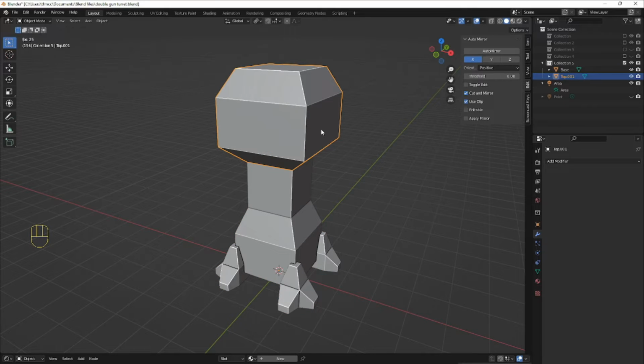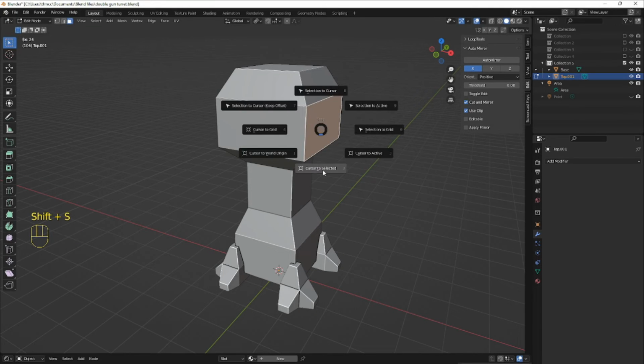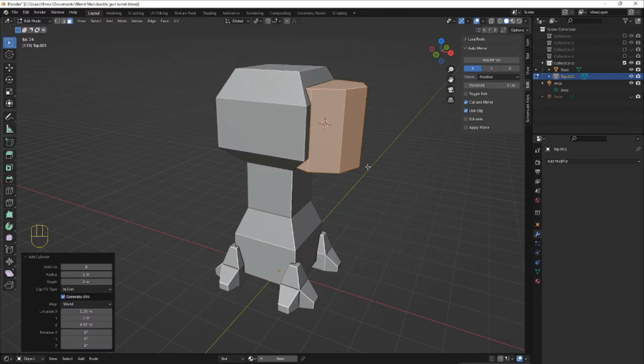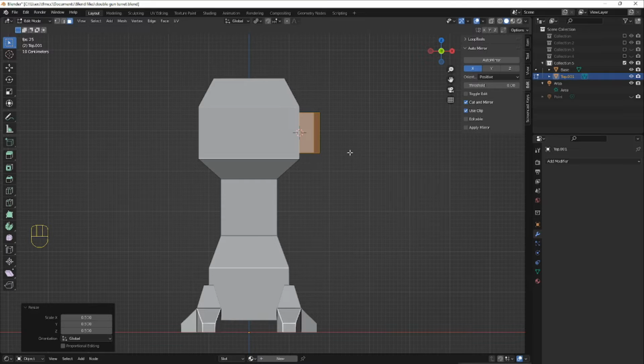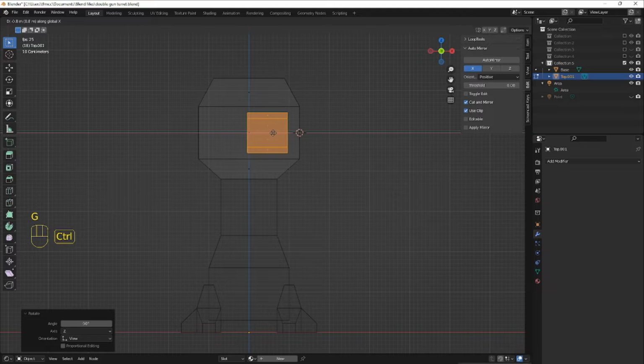I'm going to select this top, go into edit, select this face, Shift S, cursor to selected. What I'm going to do is insert a cylinder here. Shift A, cylinder, go to front view. I'm going to scale this guy down like that. I'm going to rotate it. All right. I'm going to go back into wireframe view. And I'm going to grab this in the X direction, and I want this to be exactly centered.